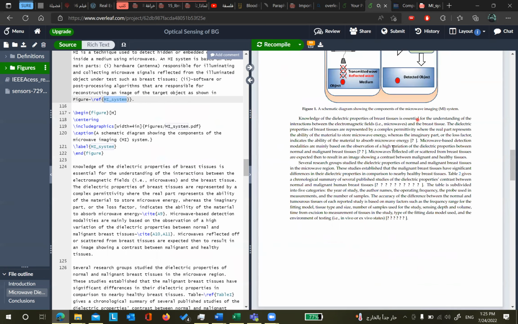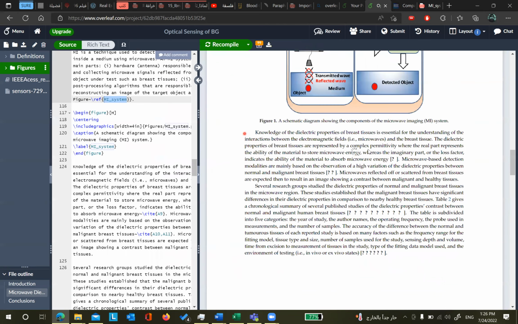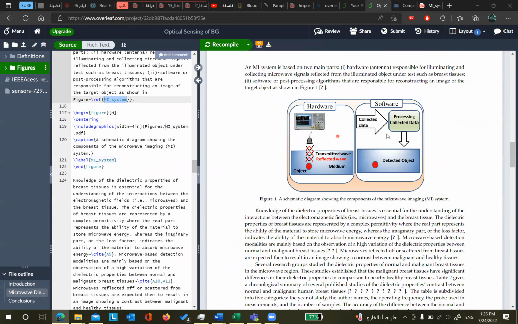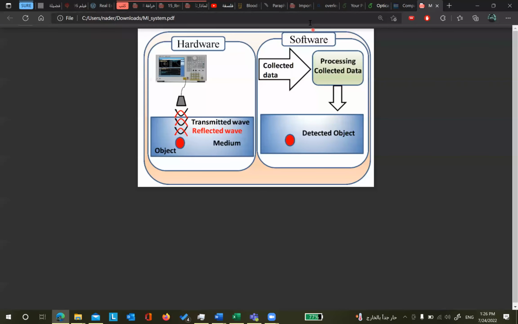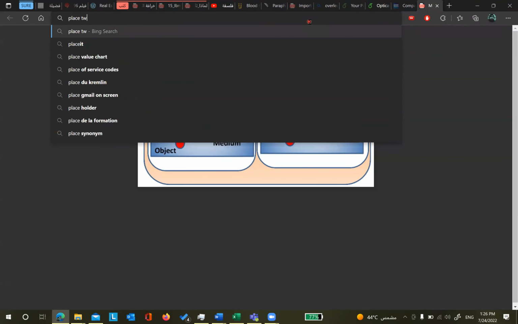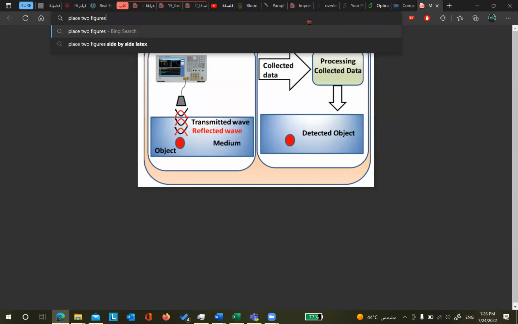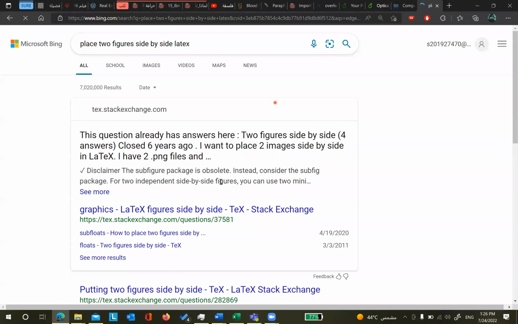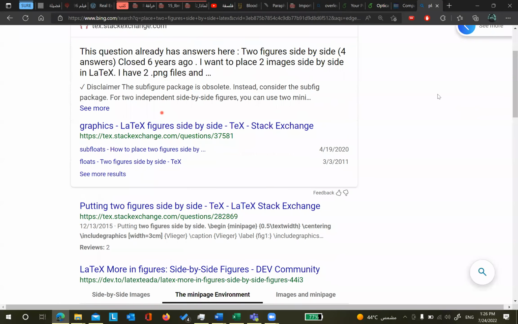What about graphs? Can we put two graphs in? Yes, we can put two graphs. We can do anything, the same as Word. We can put two graphs beside each other. And usually you need to go and search, place two figures. If you need the code side by side, look, side by side LaTeX. This is what you want, right? Then you will see someone is showing the code.